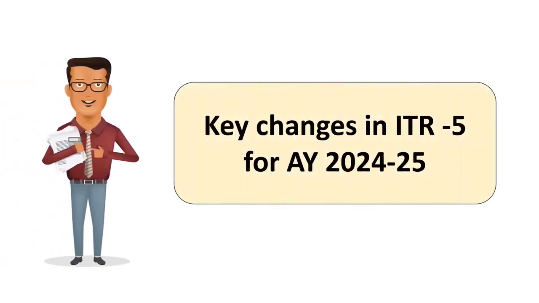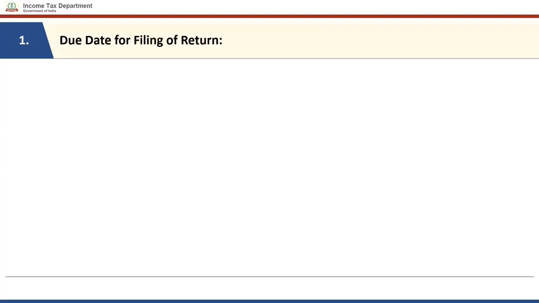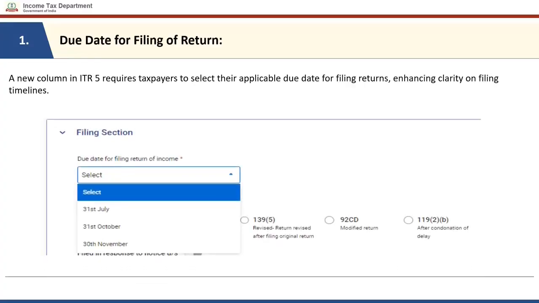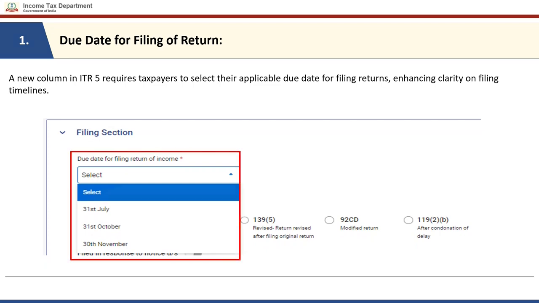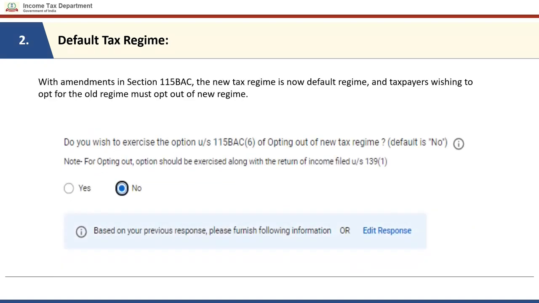Let us first see the key changes in Form ITR5 for assessment year 24-25. A new column has been added in Form ITR5 which requires taxpayers to select their applicable due date for filing return, enhancing clarity on filing timelines. With effect from assessment year 24-25 and with the amendments in Section 115BAC, new tax regime is now the default regime, and taxpayers wishing to opt for the old regime must opt out of the new regime. And information regarding that has been added in the General Information section of the ITR.